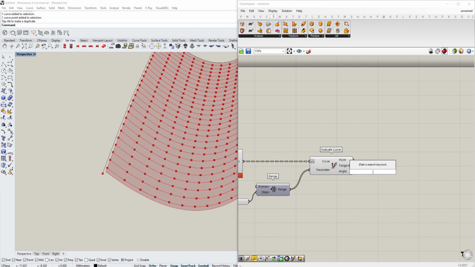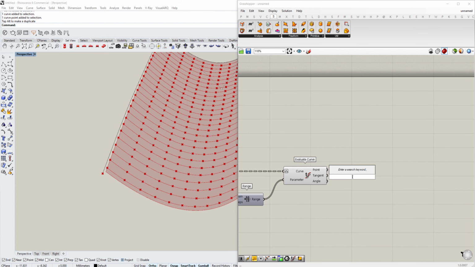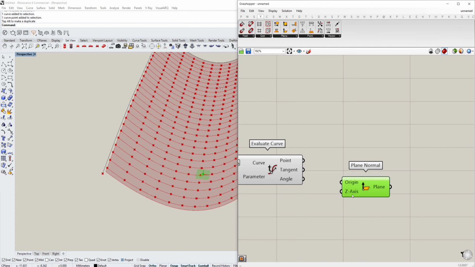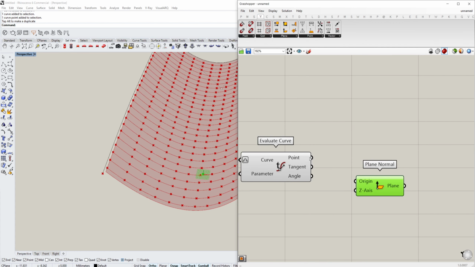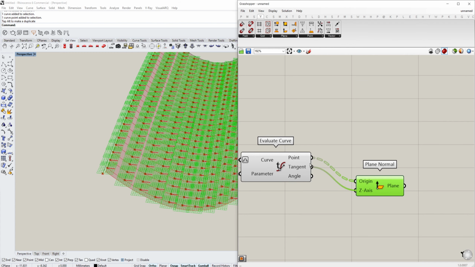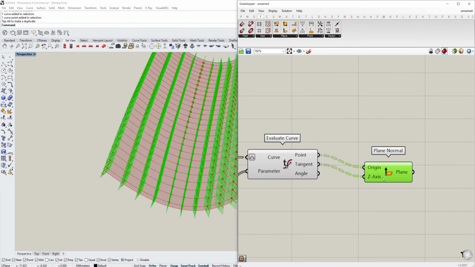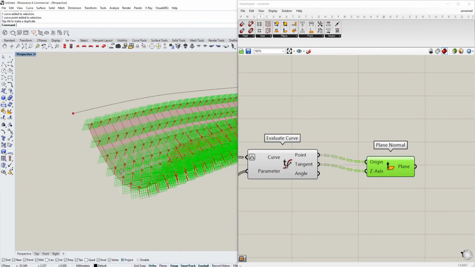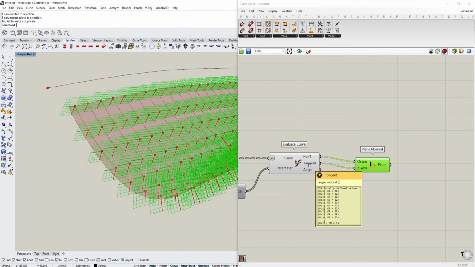And now we want to create a plane on that curve, like this one here. We will go to vector and then plane, and then we're actually going to use the plane normal. It just wants to have a z-axis and an origin point, and we're going to use the origin point of this one here and the tangent of that point as well. This will create something more or less like that.